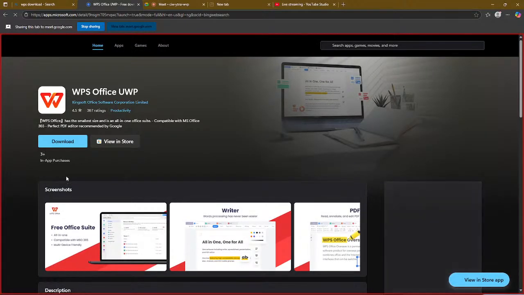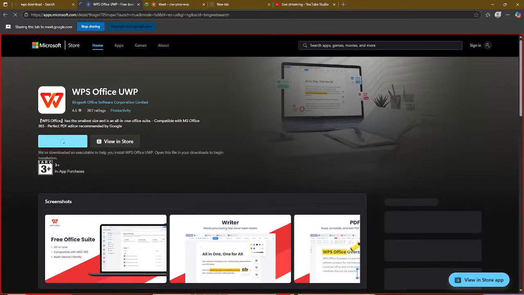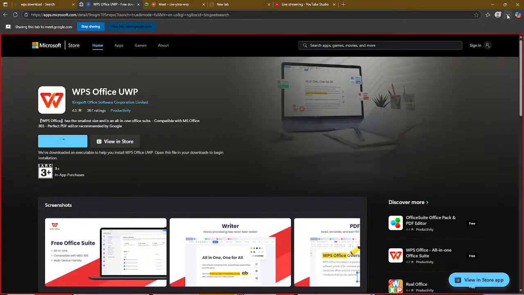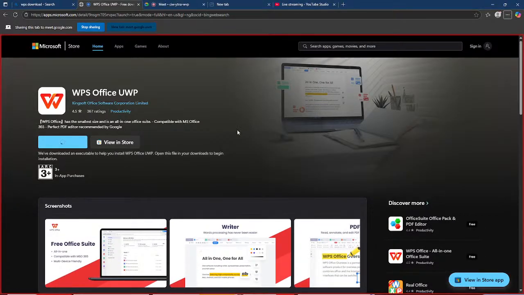So on this page, all you have to do is just download it, and then it will pop up here. After downloading, it's very simple. Double click and then read the installation process. All you have to do most times is just keep hitting yes, I agree, and all those things. Follow the installation process and then install it. Now that's how to install WPS on a computer.